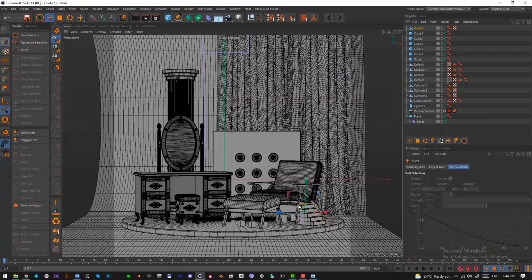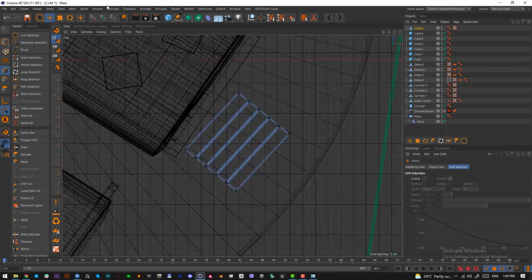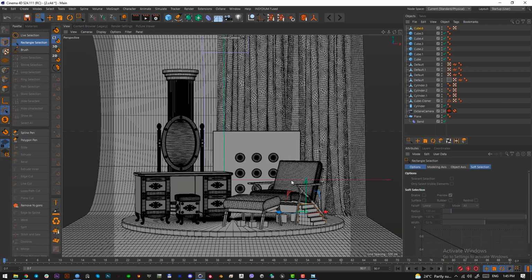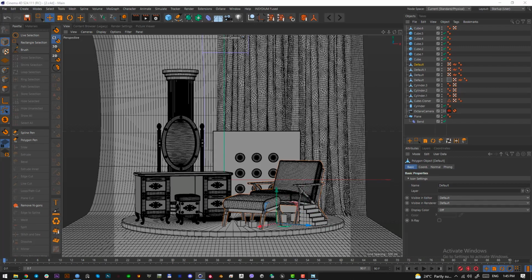Now when I look at it, I think this first stair is a bit too small, so let's jump to the top view and edge mode, select rectangle selection, make sure select only visible is unchecked. Select these and select these and make it a bit bigger. Press F1. Let's see. Go back to the edge mode and let's see what we want. This is what we want. So move it here.